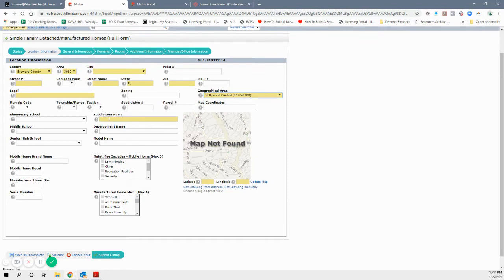The subdivision name, if you have that, you want to make sure you're putting all that information. If you know the schools in that area, you can click those schools for elementary, middle, and high school. This information down here is if it is a mobile home. If you have the information about the particular model name, you can enter that in. It's not highlighted yellow, so you don't necessarily have to put that in there. Once you have the address put in, you can get the lat and long coordinates directly from the address, and it's going to plot it on a map.